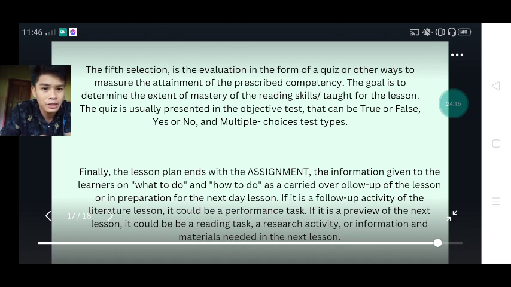Next, finally, the lesson plan ends with assignment. Of course, the information is given to the learners on what to do and how to do it, carried over from the lesson or in preparation for the next day's lesson. It is the follow-up activity for the literature lesson. It could be a performance task. If it is a preview of the next lesson, it could be a reading task, a research activity, or information and materials needed in the lesson.